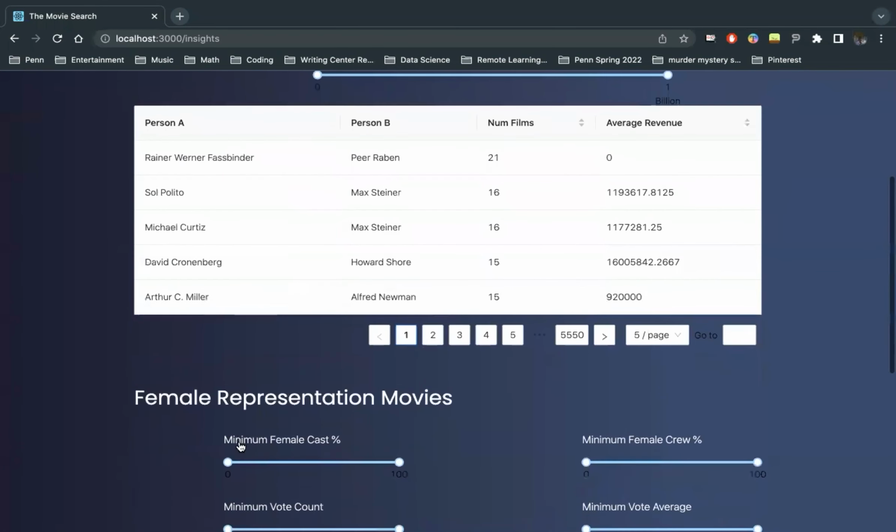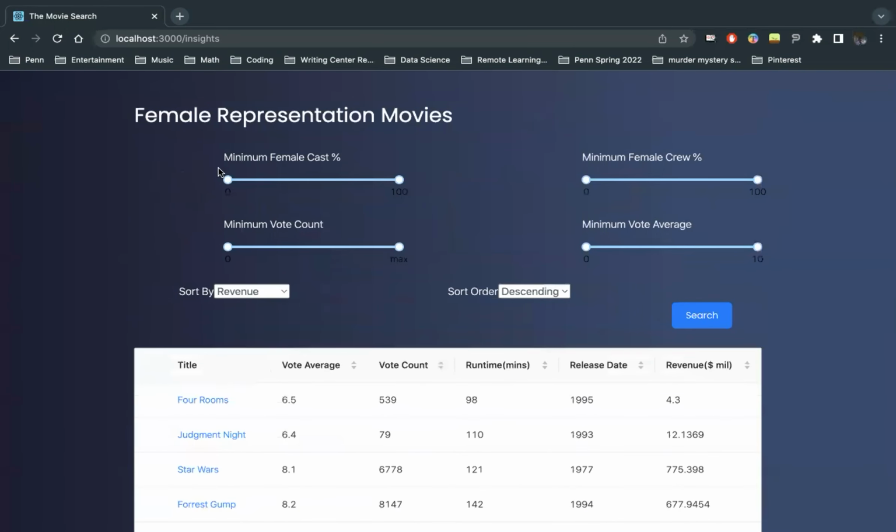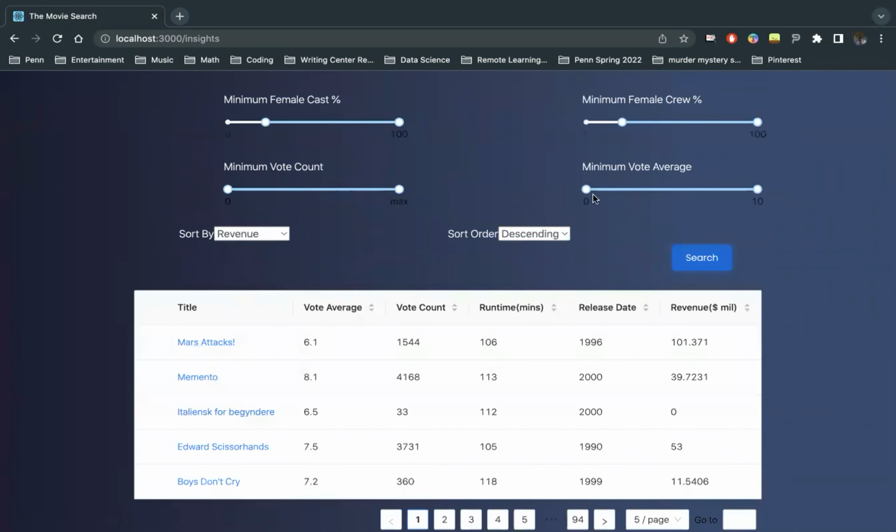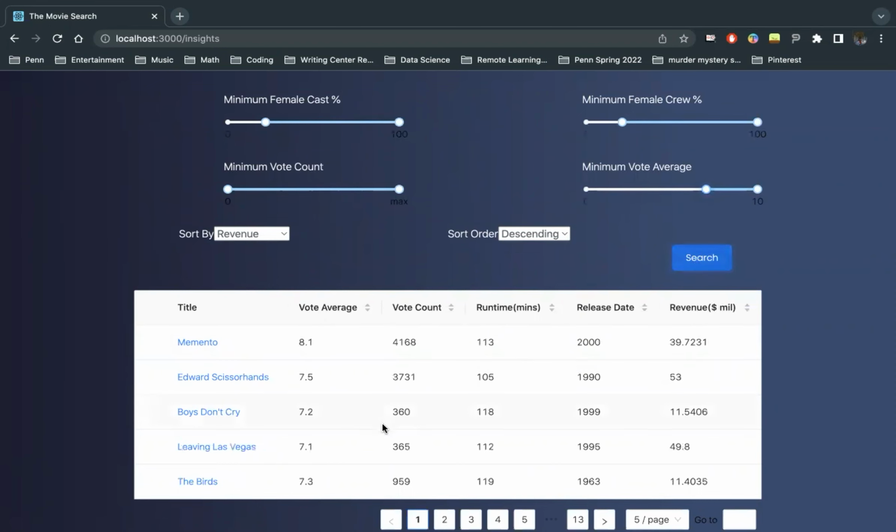Now the second feature is female representation. Here we want to showcase movies that have a certain percentage of female cast or a certain percentage of their crew that is female. We can adjust these to something a little higher and search for them, and we see that the results are filtered. We can also put a lower bound on the rating in case we want to maintain quality of some kind.